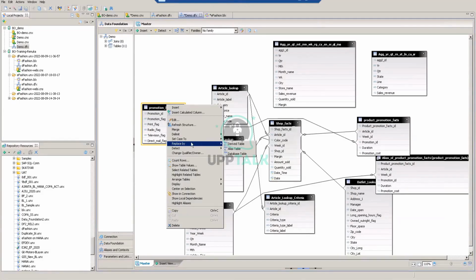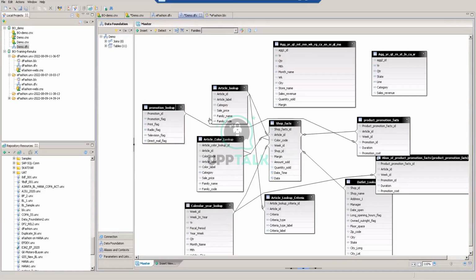We can do it like this, also replaced by derived table, alias table, database table. We can replace in this way also. I think in the universe designer there was an option like rename, but here it is more advanced, like we can replace by some other table. We can just click on replace by and put a database table and connect the table so that the joins and its associated objects will not get disturbed, and there will not be much rework.